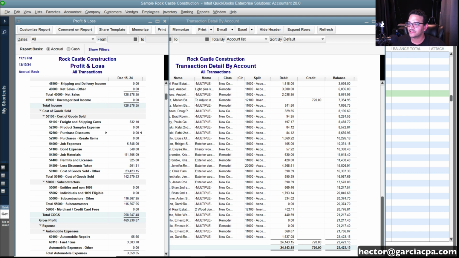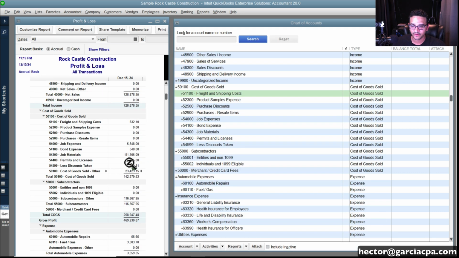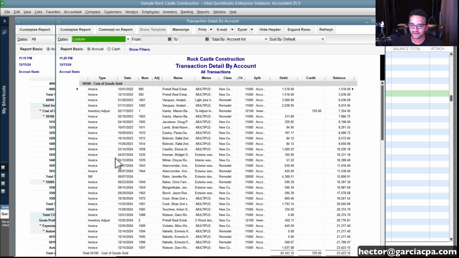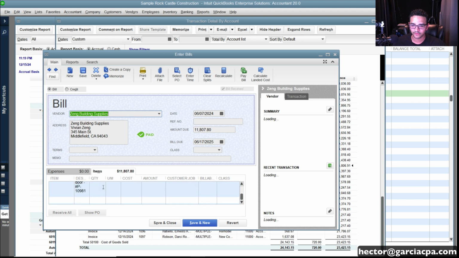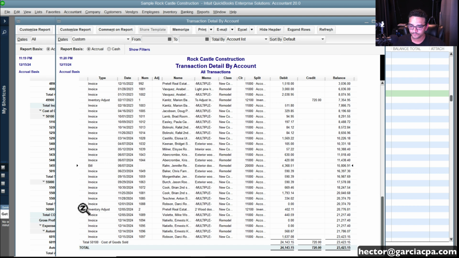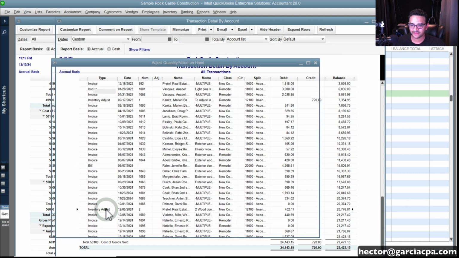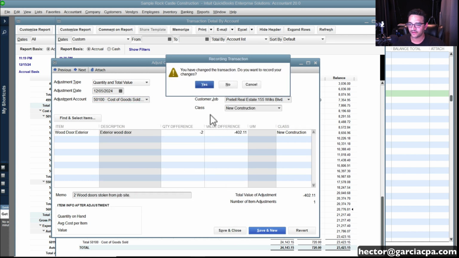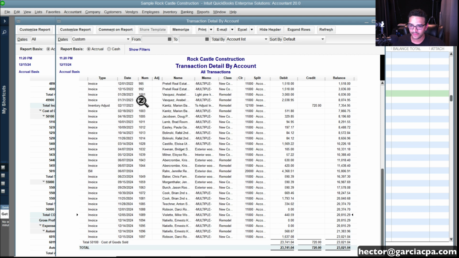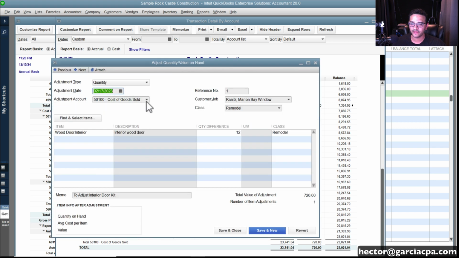So in this case, we'll show you that last example here. I double clicked on the 23,000. Any transactions that can be reclassified? Okay, this bill could probably be reclassified. Double click on that bill. No, I can't because it's using an item. And let's look at this inventory adjustment. Okay, this one can be reclassified. So let's adjust that into, let's say, job expenses. Click Save and Close. Okay, and then there's another inventory adjustment here that should also go onto job expenses.